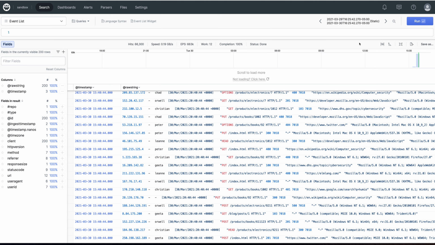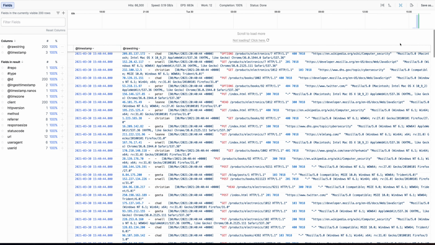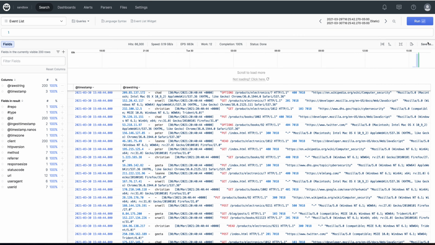Further over, we have a navigation panel. You can truncate fields after the first line. You can also toggle which event is on top, oldest or newest, and how they're ordered. You can toggle the full screen, as well as some export options: a dashboard widget, a saved query, or export to a file.